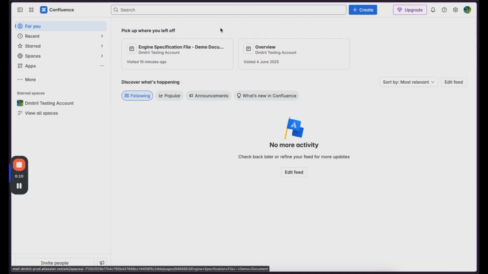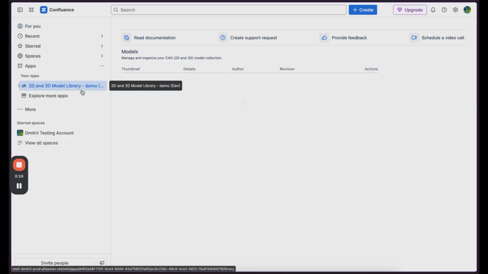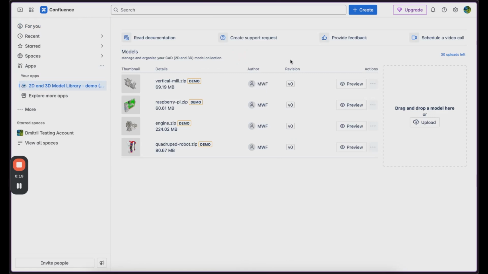After you successfully install the app, go to your Confluence instance, and under the app section, you'll be able to see this page, 2D and 3D model library. When you go to this page, you'll be able to see a place where you can manage, upload, delete, and preview different models that you have added. We've also provided a few of the models by default for you to play around with.